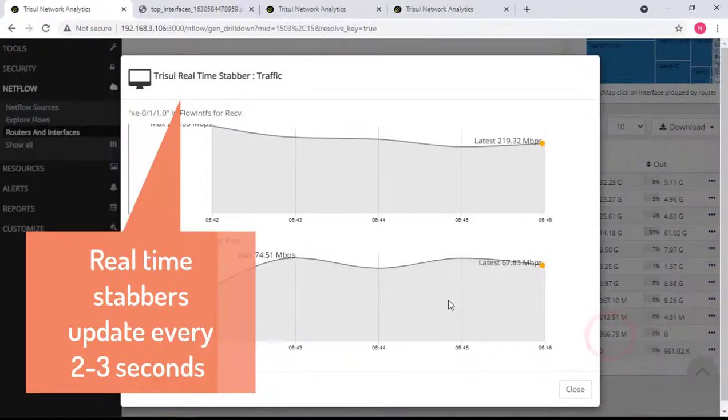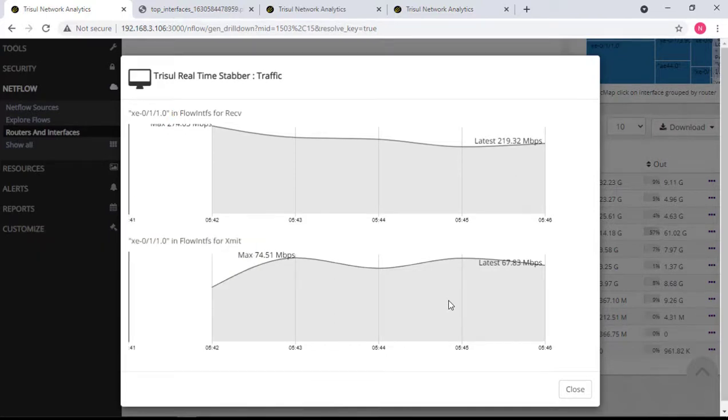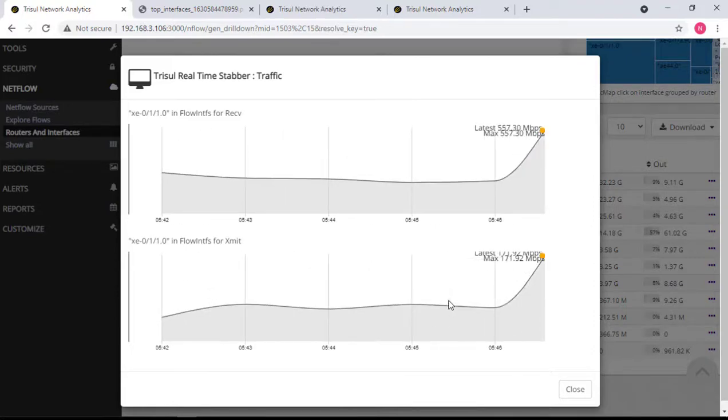And then we have real-time receive and transmit. This is just a simple real-time receive and transmit chart that is derived from NetFlow. Okay, now this also updates every 2 seconds or so.